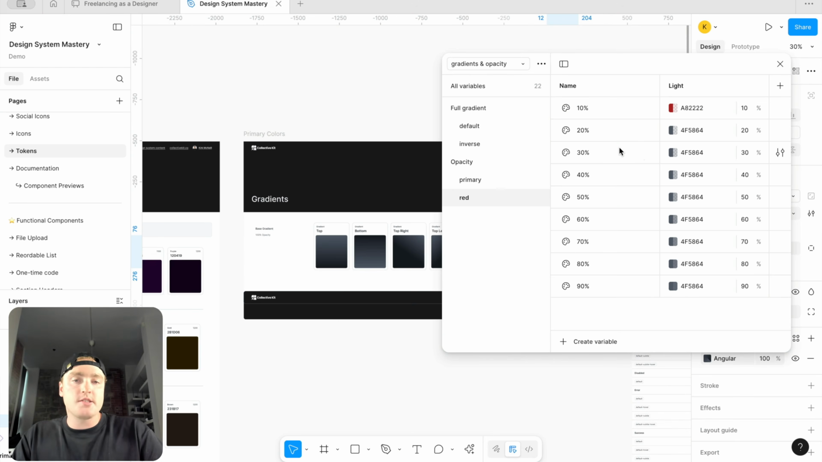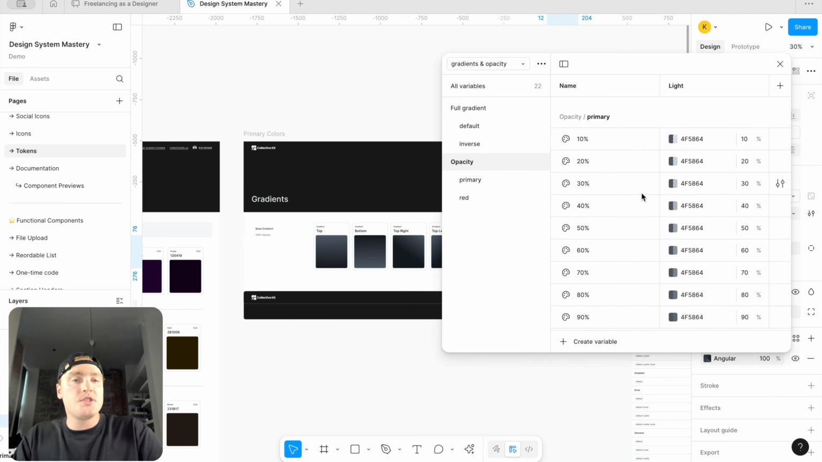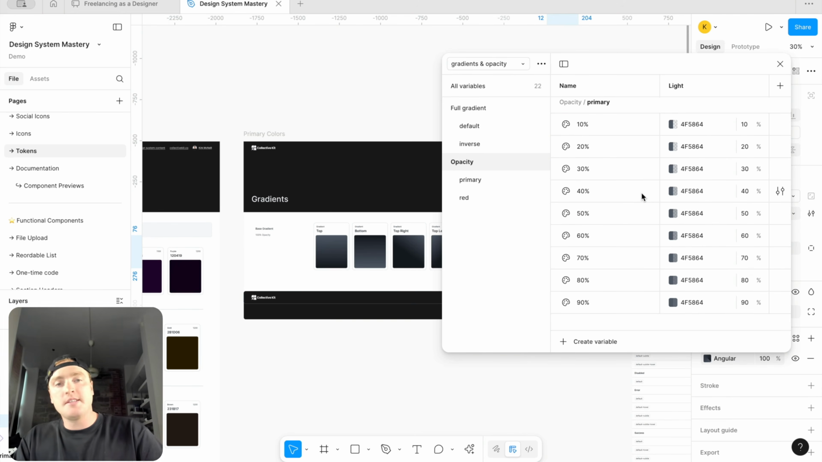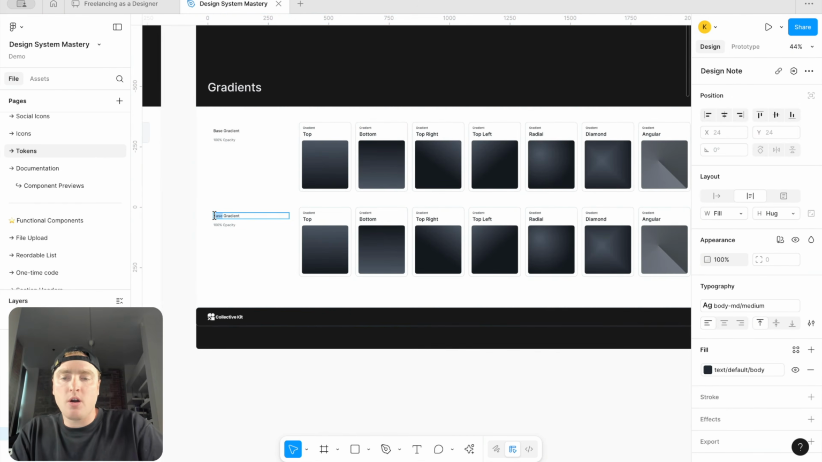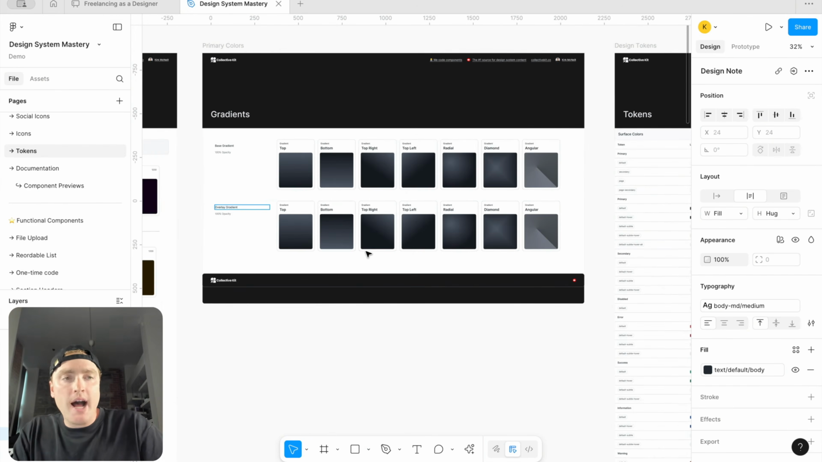inside of those gradients. So hopefully now you can see how we set up both our full gradients and also how we set up our opacities that then go into our gradient styles. Let's take a closer look at that next before we look at light and dark mode gradients. So then we're going to copy this, and these are actually going to become our overlay gradients. Because any gradient that has an opacity, it's always over top of something. It's never just on its own, at least usually.